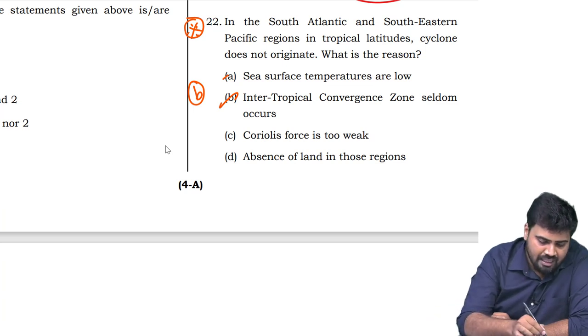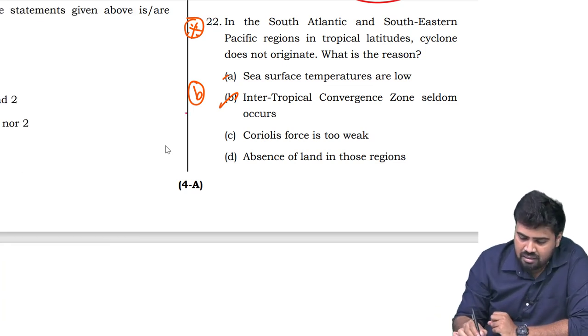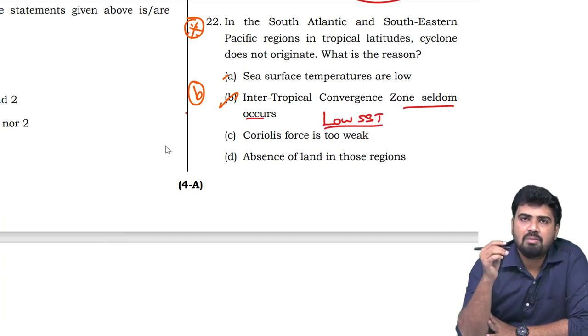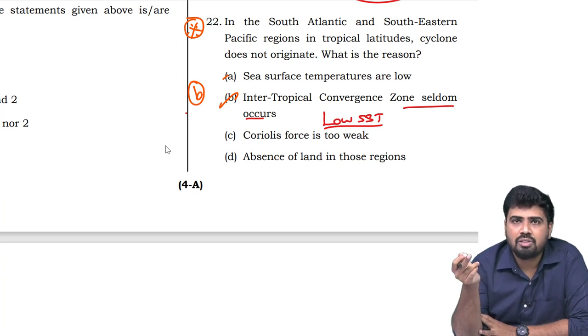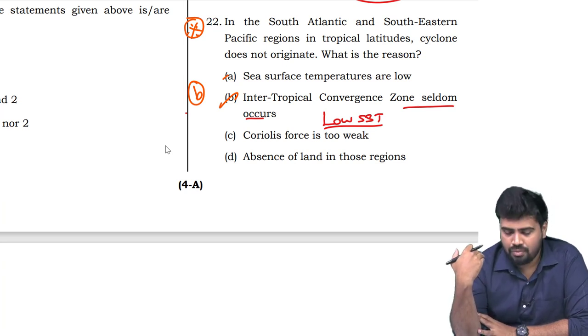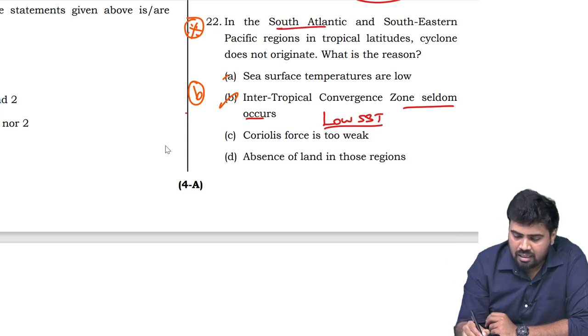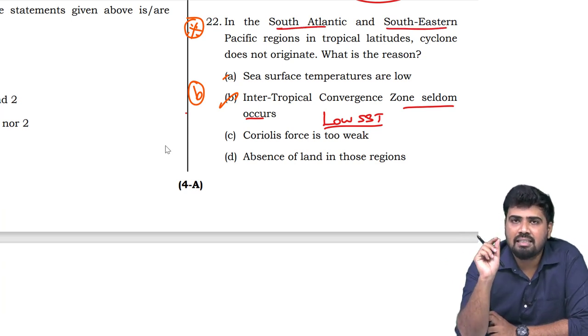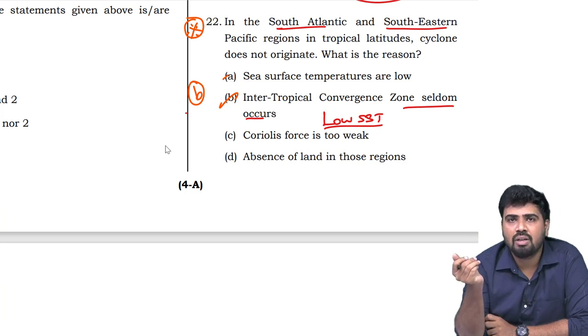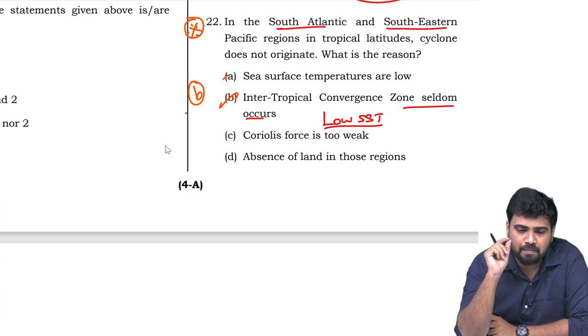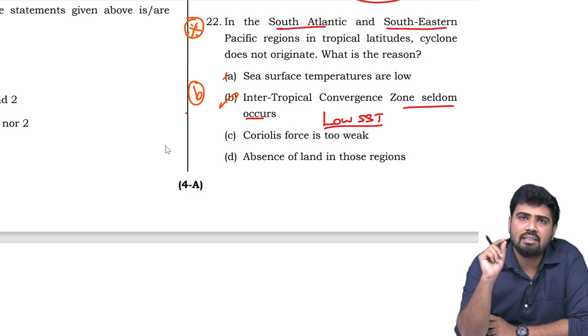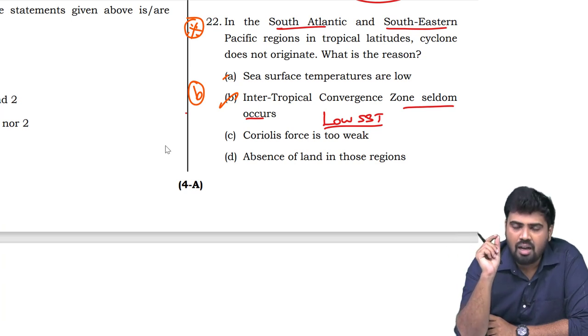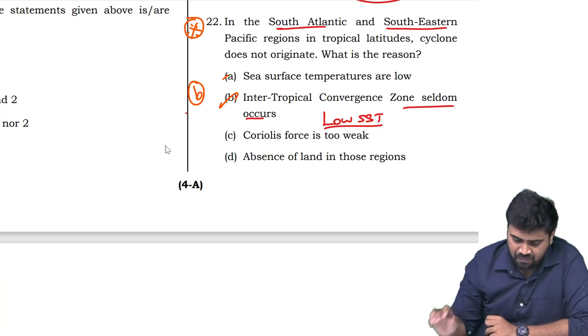The Intertropical Convergence Zone, ITCZ, seldom occurs in this region because of low sea surface temperature. ITCZ is mostly at the equator or north of the equator, so it seldom occurs south of the equator. They have asked about the South Atlantic and Southeastern Pacific region. So ITCZ is generally not present south of the equator due to low sea surface temperature. This is an important factor why cyclones do not originate in the South Atlantic and Southeastern Pacific region. So 22 option B.